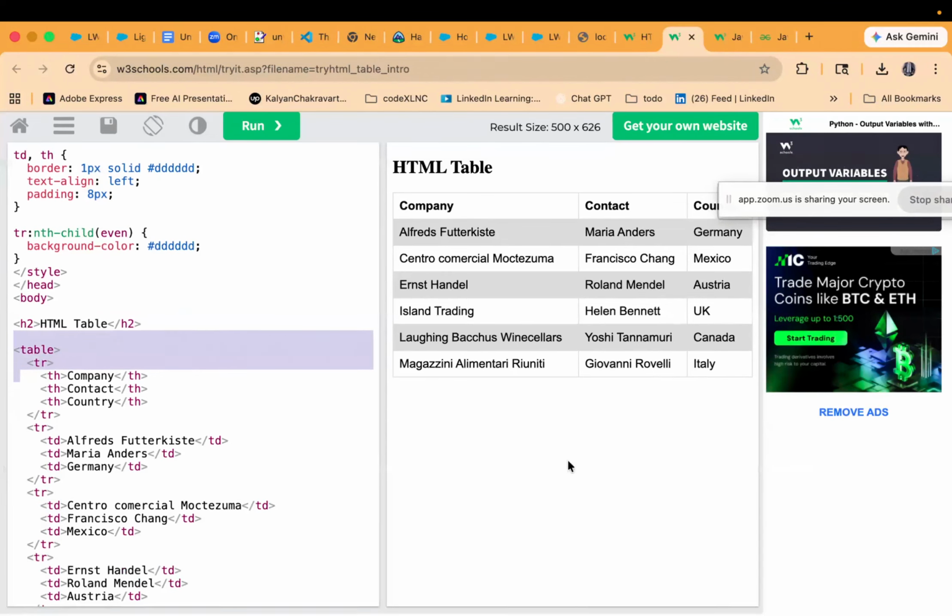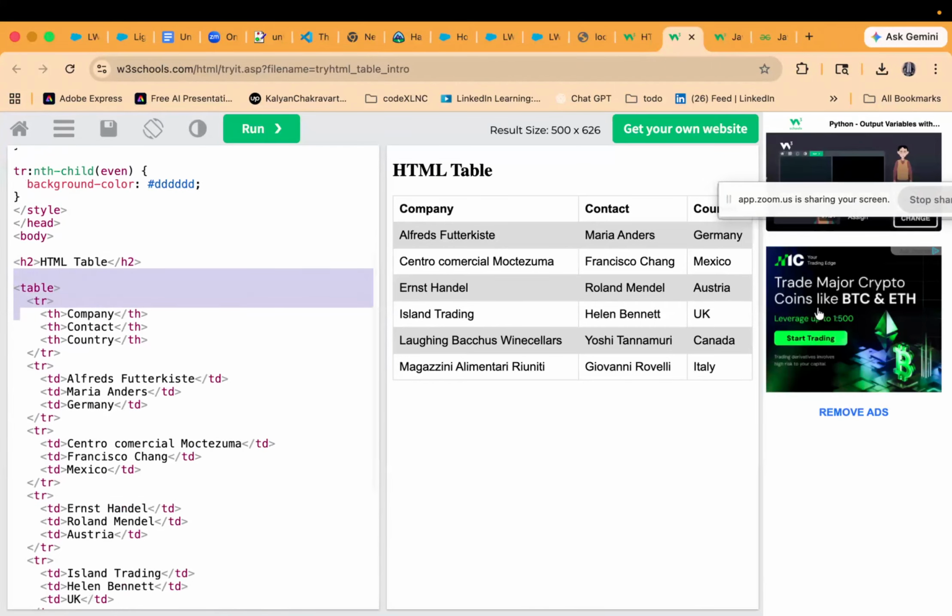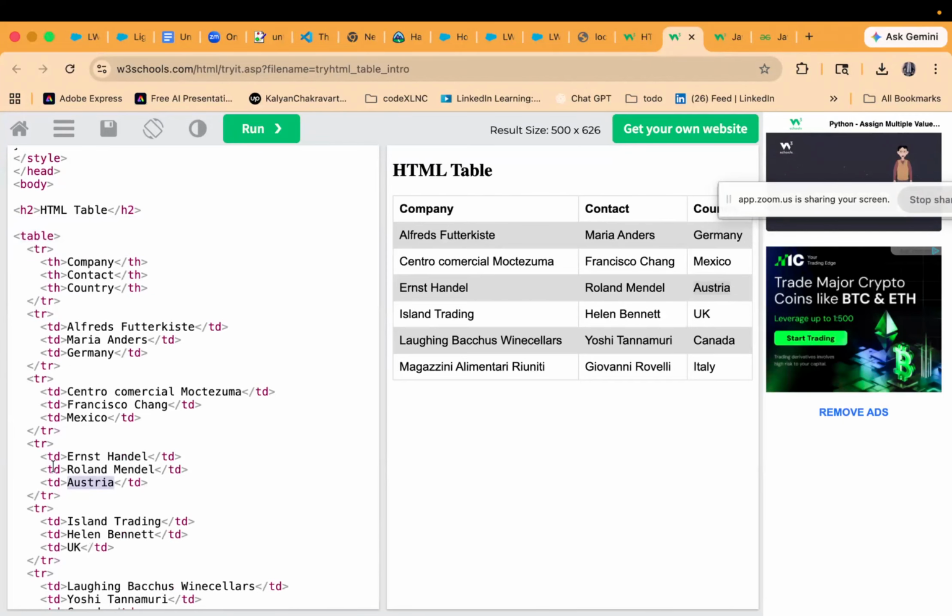Not copy, we'll play here itself. I want to change this one, Australia. Okay, Austria. Now where is Austria? This is in the third row. Yes or no? One row, two row, three row, four row. Okay, in the fourth row of a table.